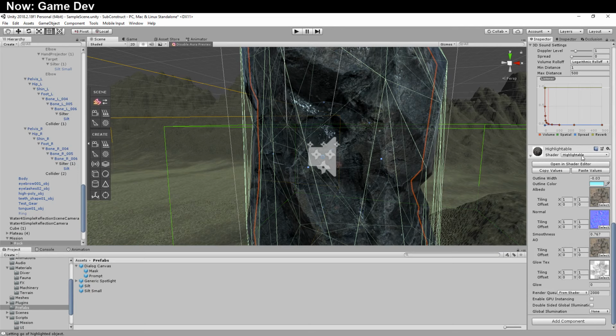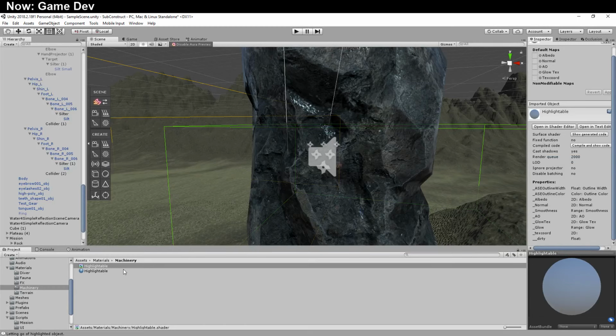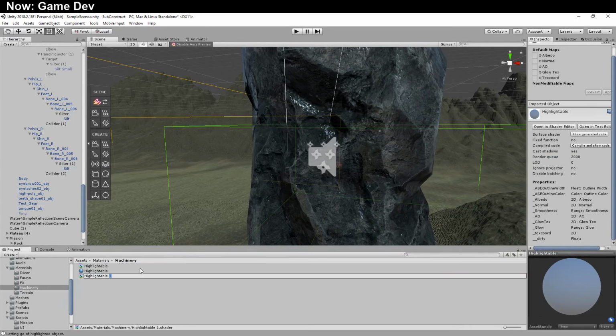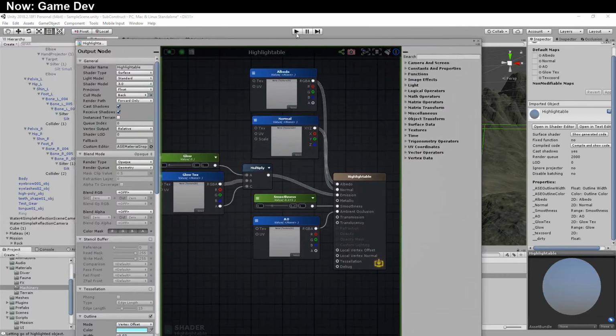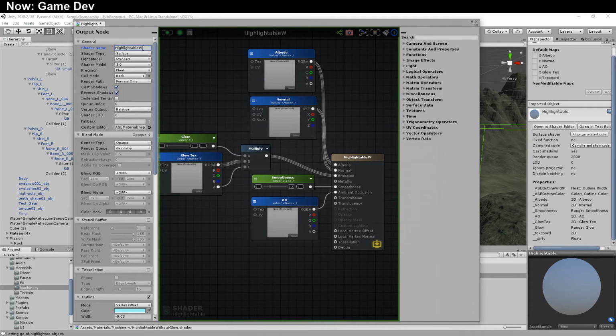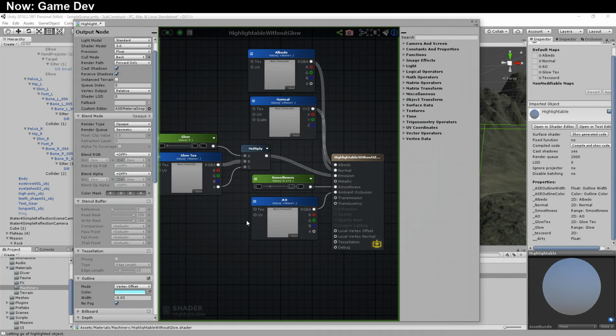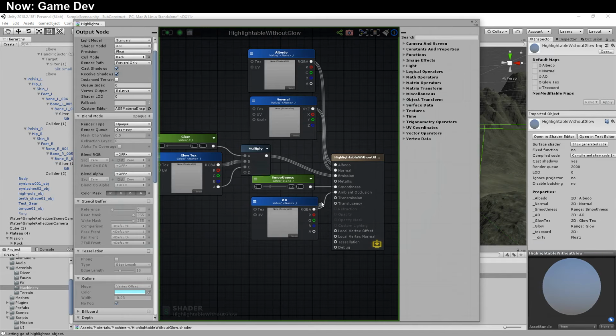And select this shader. Unity stopped responding. We'll go ahead and call this highlightable without glow. Open that in the shader editor and then name it, because right now it's overlapping. There we go. And now down here we'll just turn this off. That's all we need to do, but we do need to save it, and there is still a bug where it refuses to save. There we go.